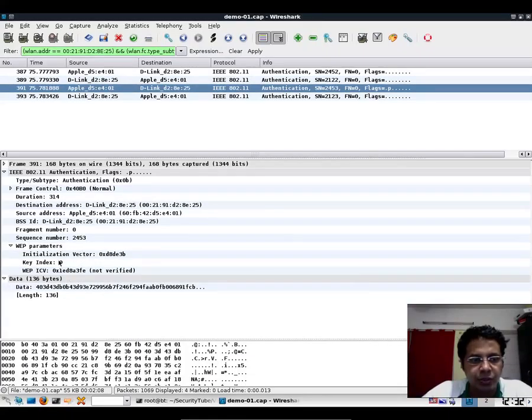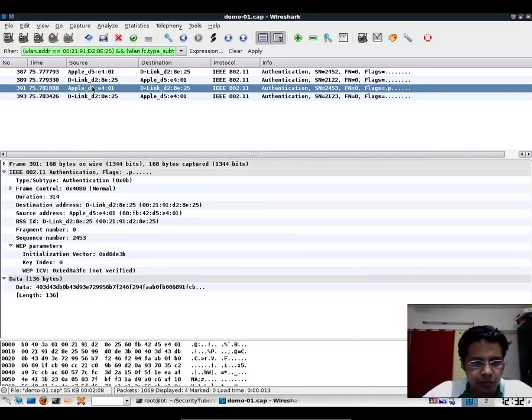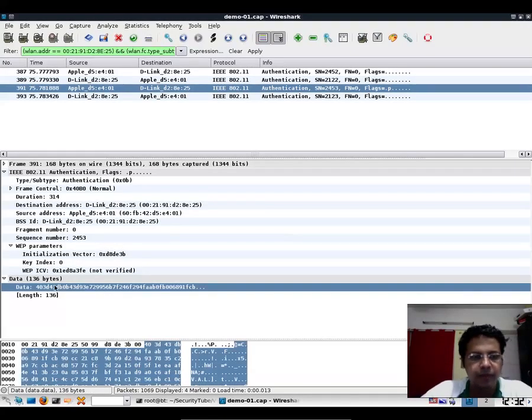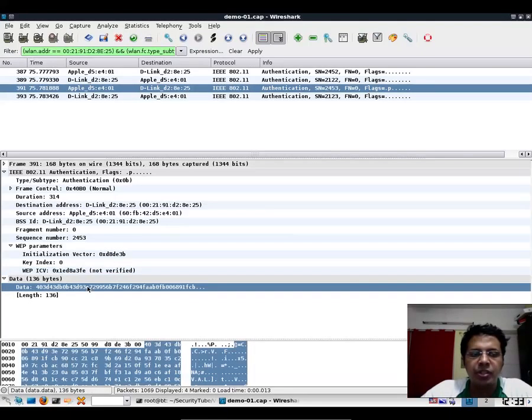Next packet, sequence is 3, well, it's not mentioned here anywhere, but that is what it means. And finally, sequence is 4. Now you may be thinking about something interesting: the challenge was only 128, but now the encryption is happening over 136. Why is that? Where did those extra 8 bytes come from? I leave that as an exercise to you. Things will be clear when we take up WEP encryption, okay?